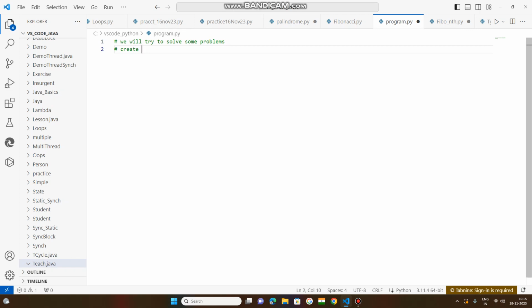Create a program in Python to find the big number in a given list. Okay, this is one small program. So create a program in Python to find the big number in a given list.